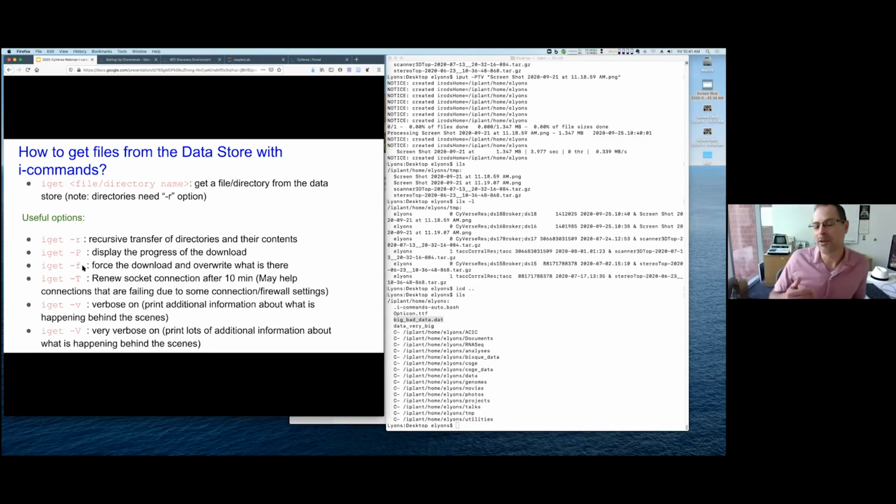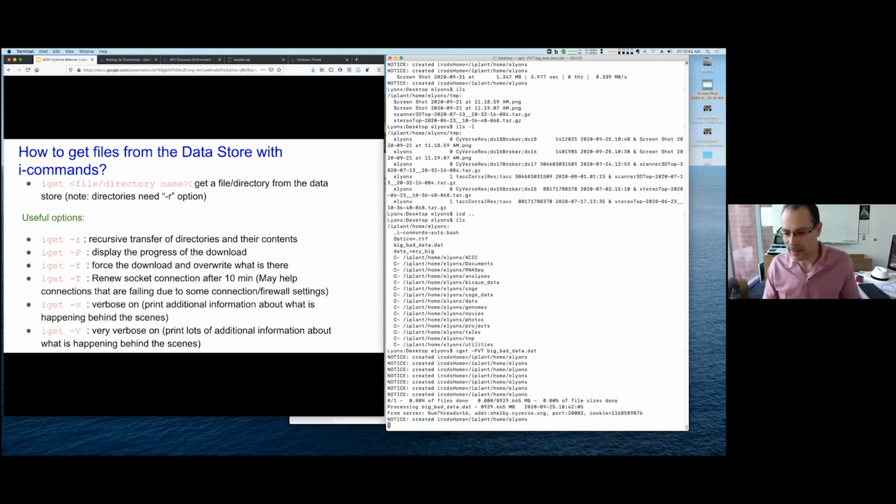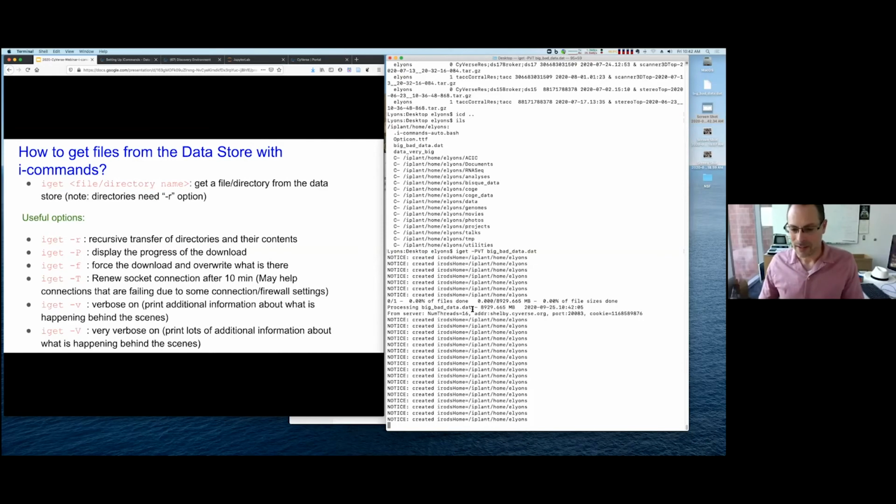If you try to put a file in either direction that already exists on your computer, it's going to block you from doing that, to give you a chance to say, wait a second, are you overwriting a file that is important to you? You should double check that. And you could always just put in the -F flag to force it and say, just do it and overwrite what's already there. So what I'm going to do now is go get that Big Bad Data file, but I'm going to display the progress, make it very verbose, and renew my socket connection. And now what we'll see is the initiation of the connection.